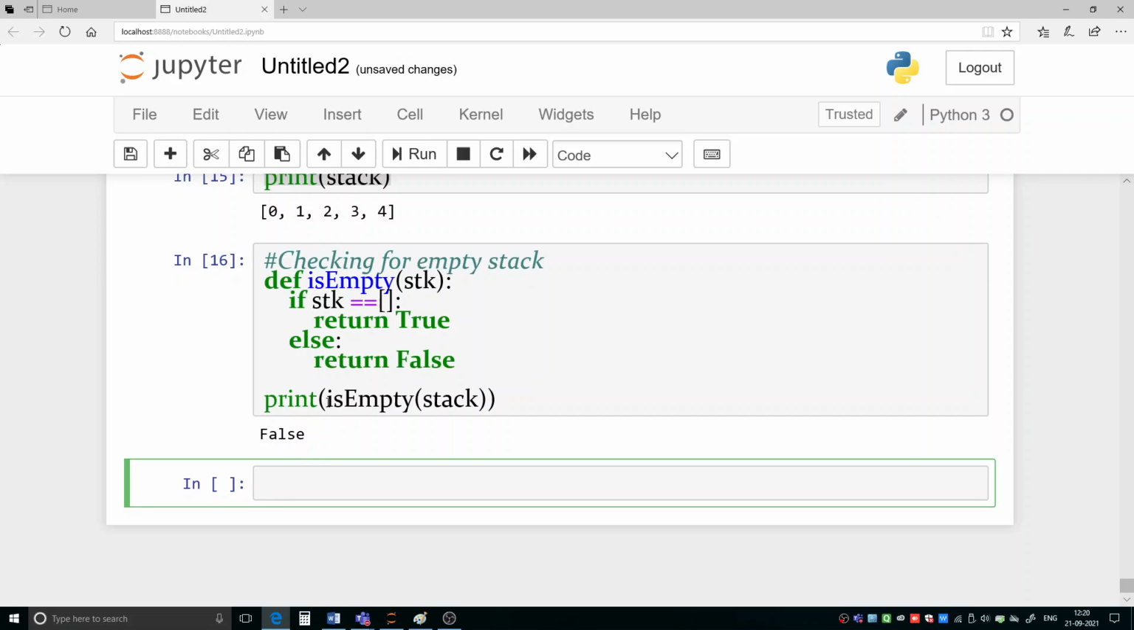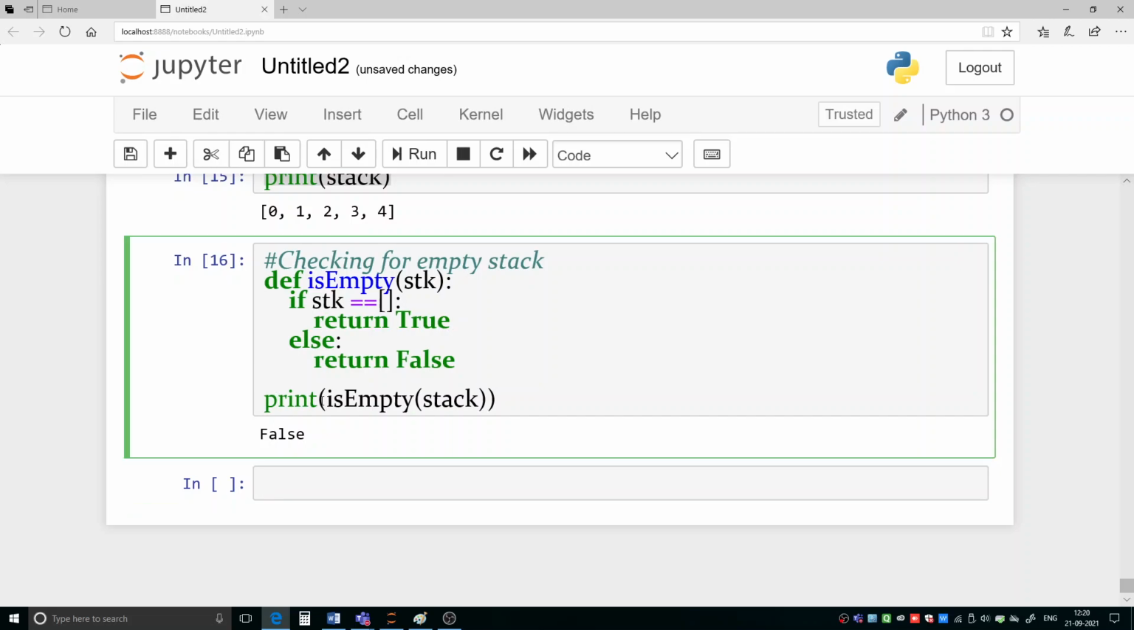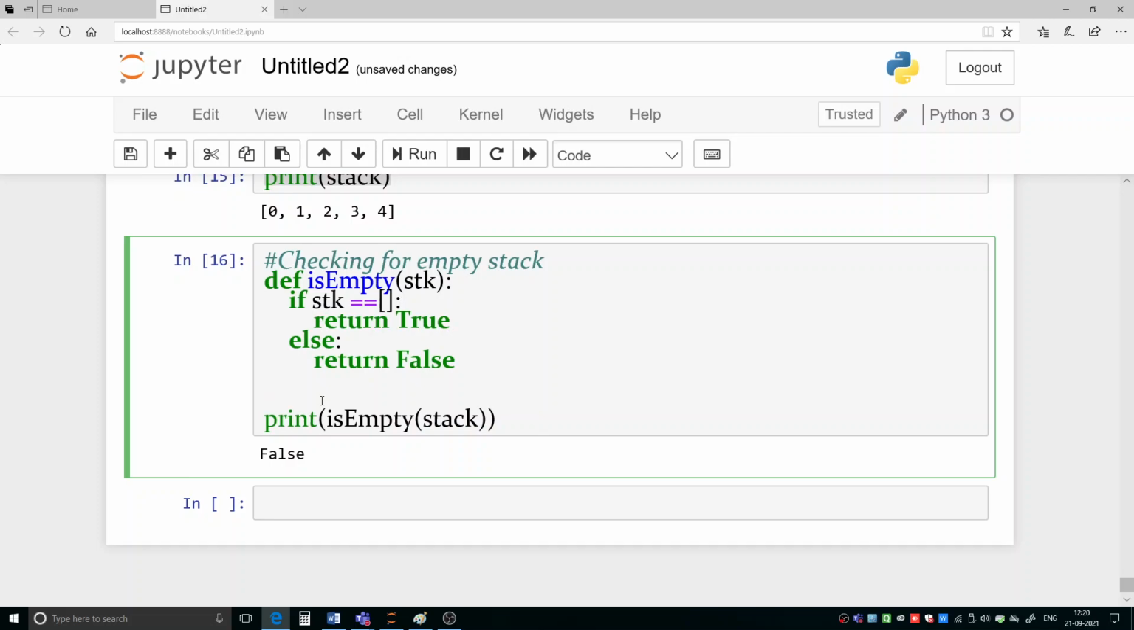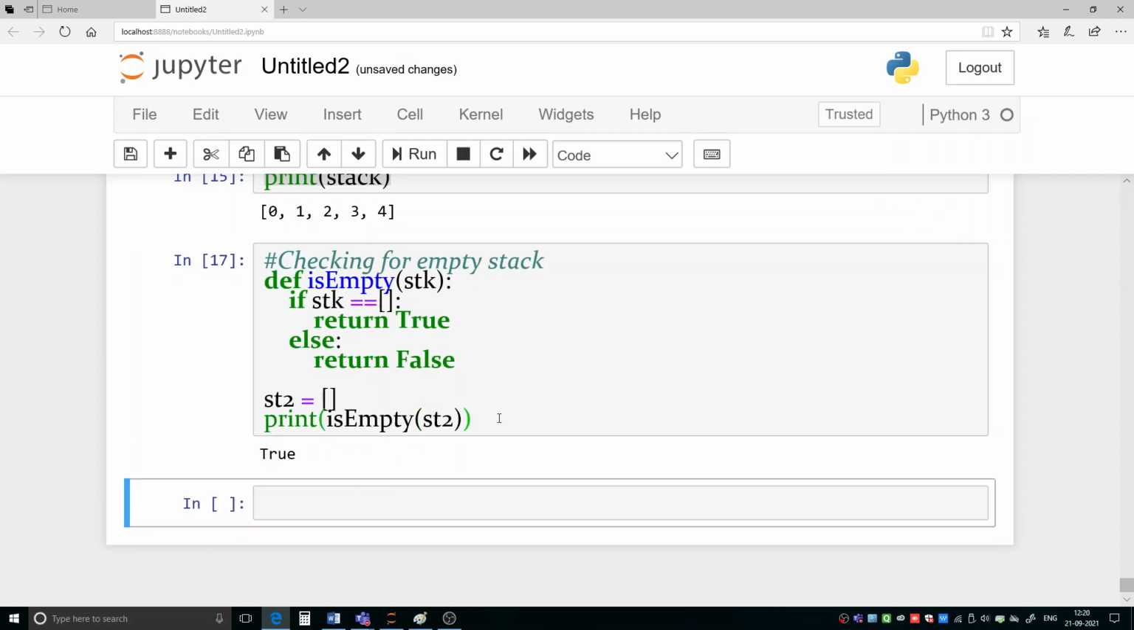Okay, now suppose you are having one stack here, st2, and it is empty, and now you are writing here st2. So now we are going to check whether st2 is empty or not. If you run this, this time it will give you true because st2 is in an empty state. So this is the is empty function we have defined.